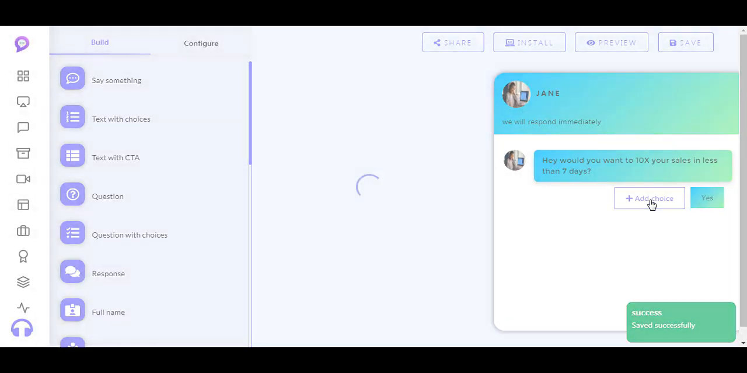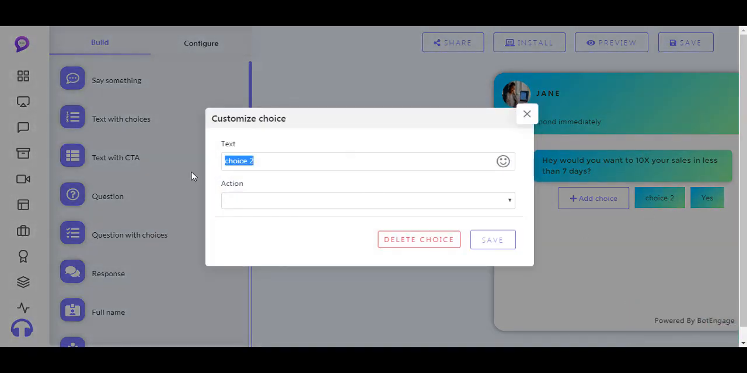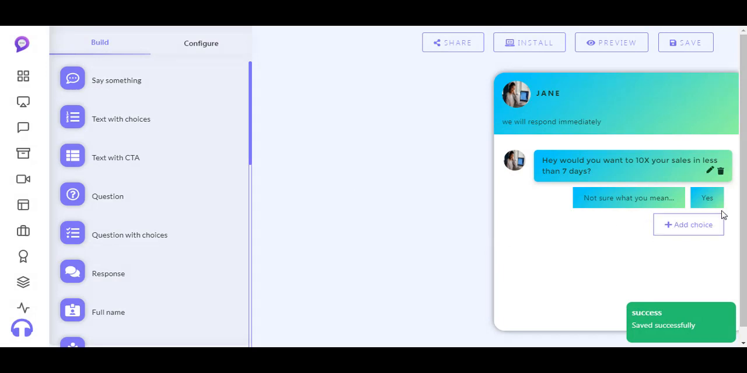And you could have another choice. I'm not sure what you're talking about. I'm not sure what you mean. Alright, so we could just have not sure what you mean. So for the action here, I'll just leave that good. We go to next. So we're saying if it does say yes, what is required.